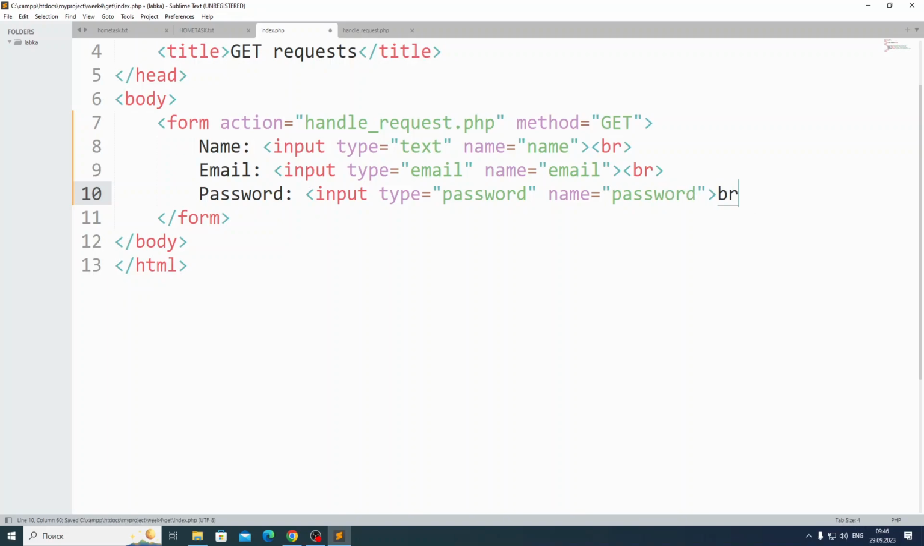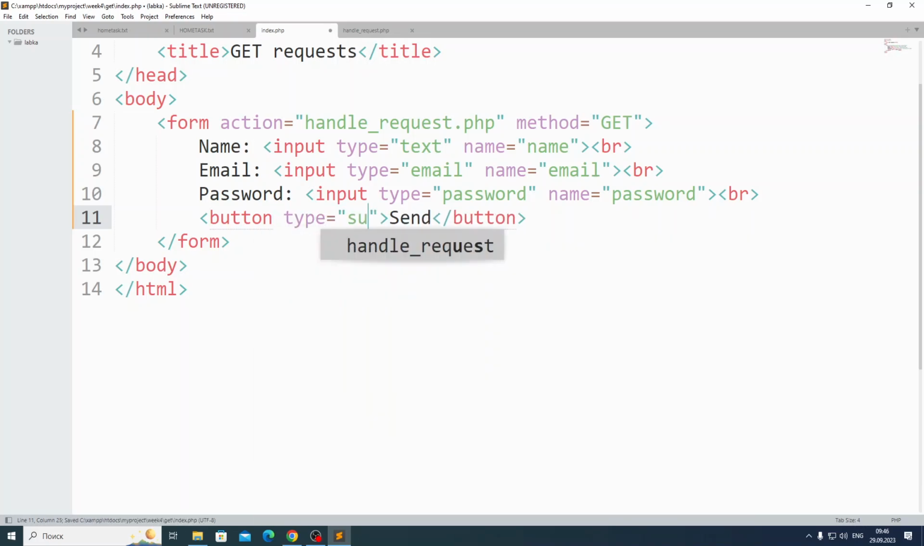And I'll also make a break, and then I'll make some button. I need a button to send this information, to do a request. I have to submit this form to this handle request PHP. So I need some button which will submit, and I'll say send, and here I have to say that type is submit. The job of this button is to submit the form, to send the form to handle request PHP.